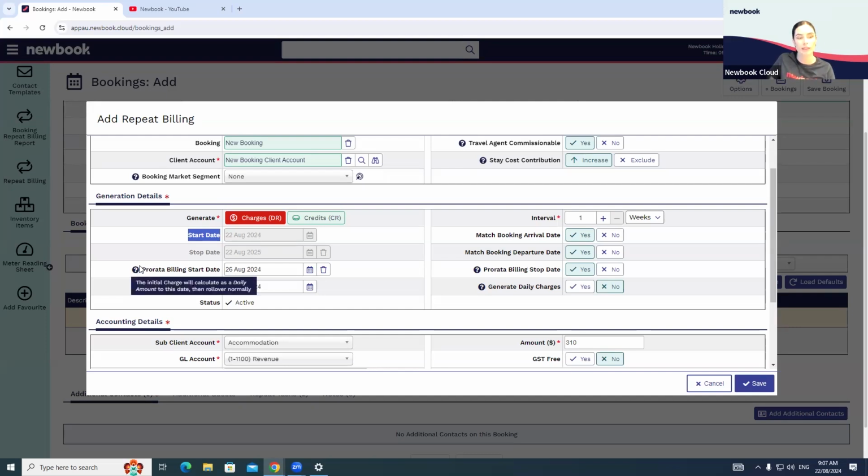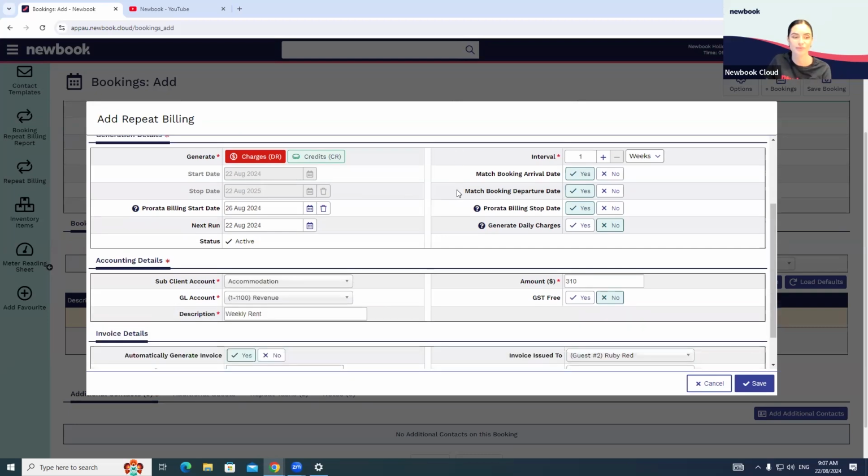Again, hovering over wherever you see one of those question marks, it gives you a nice handy tooltip so you can see what exactly you need to put into that field if necessary. The next run date will be the date on which we need to run that particular charge next. So it does default to that start date there when you are setting up a repeat charge to begin with.